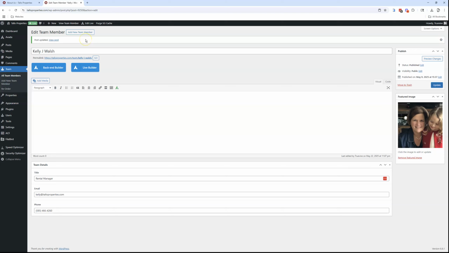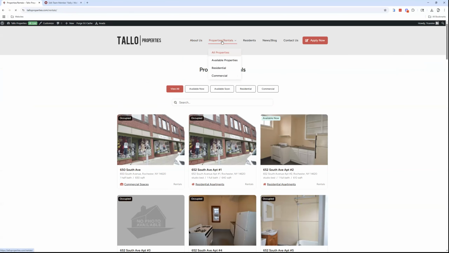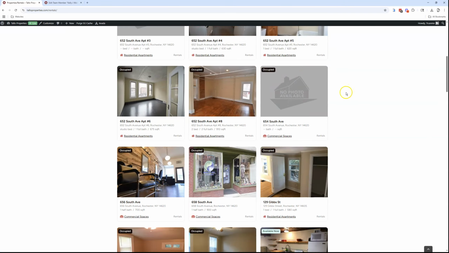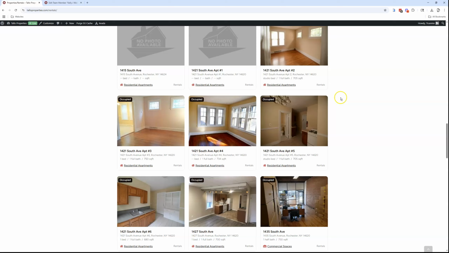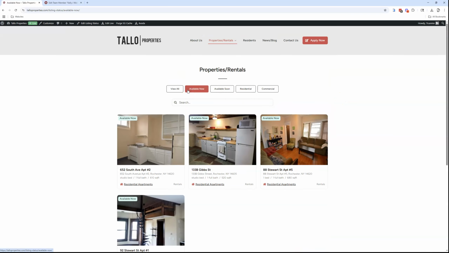So the only other thing that I'm going to show you is how to affect the properties. So if we're on the main website, we click on properties, we can see that everything is listed. So by default, all the properties will come up. And of course, people can filter by available now, available soon, residential or commercial properties. Right now, we see these four are available now.